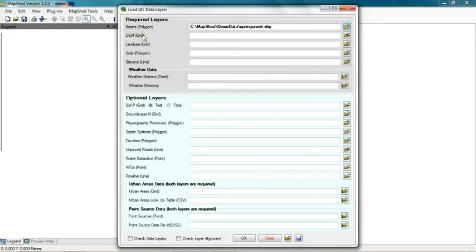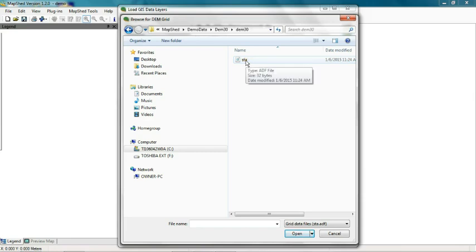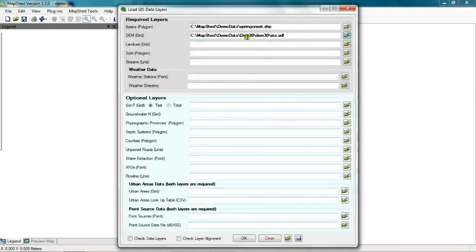The next layer we are going to load is a DEM grid. DEM stands for Digital Elevation Model. It's essentially a raster data set of topographic values. We'll load that by browsing again to the MapShed demo data folder. Click on DEM30. An Esri grid essentially has two parts to it: the layer name and an info file. We load this by clicking on the layer name and then this STA file. You can see we have a DEM STA.adf. That's one of the files that comprises an Esri grid.